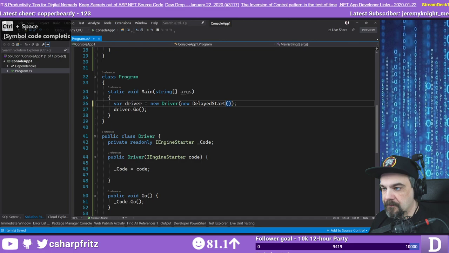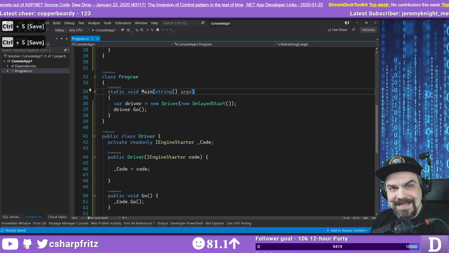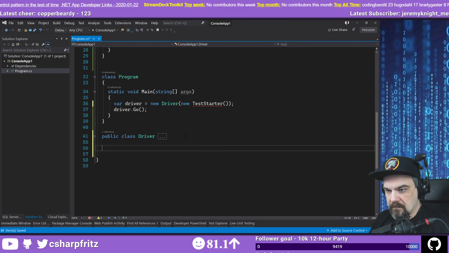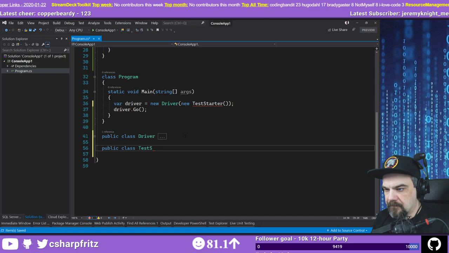But then consider, maybe we want to test this. So we could have a new test starter object that maybe has something in here.